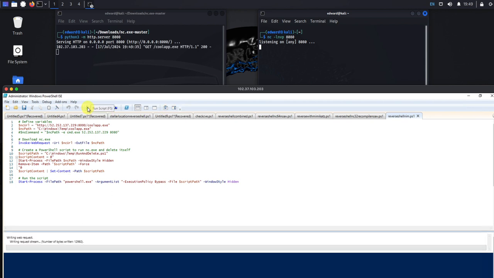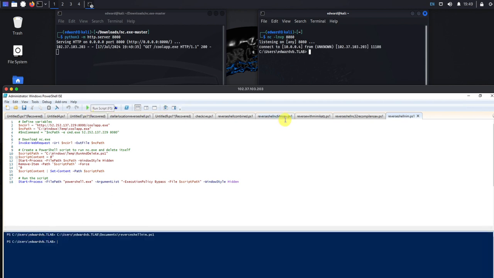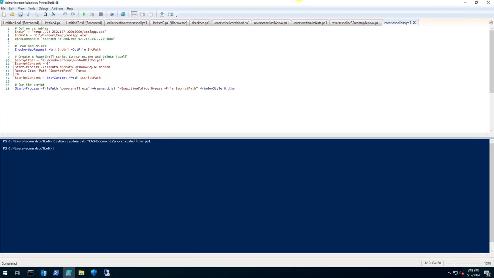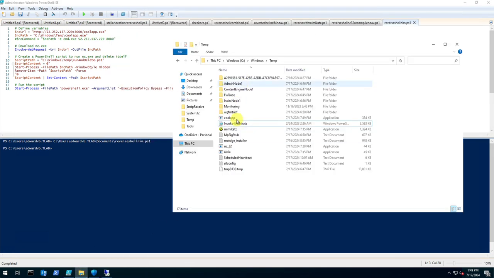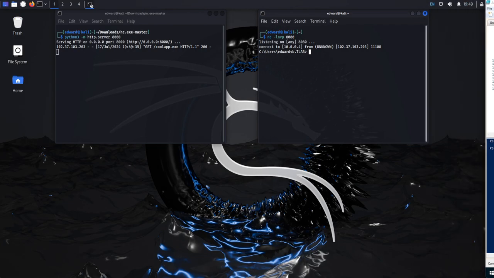So let's run it. And once it downloads, boom, there we go. I have a reverse shell. We'll come back to this right now. I just want to show you that Windows Defender is still running. There's my cool app that I just generated with Nim. And let me just move this out of the way here. And now you can see I've got a reverse shell.